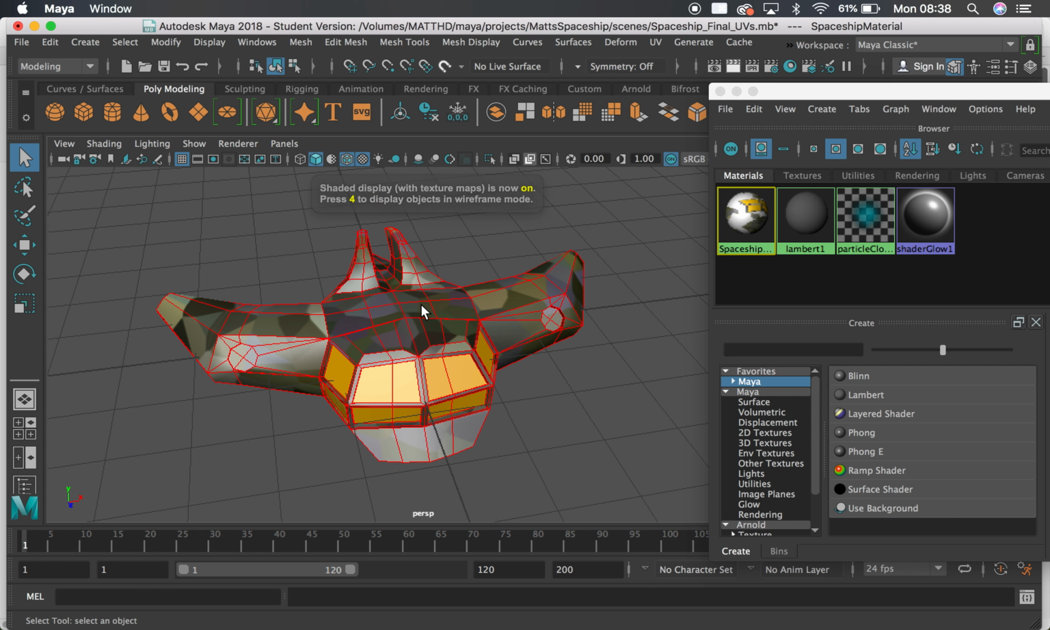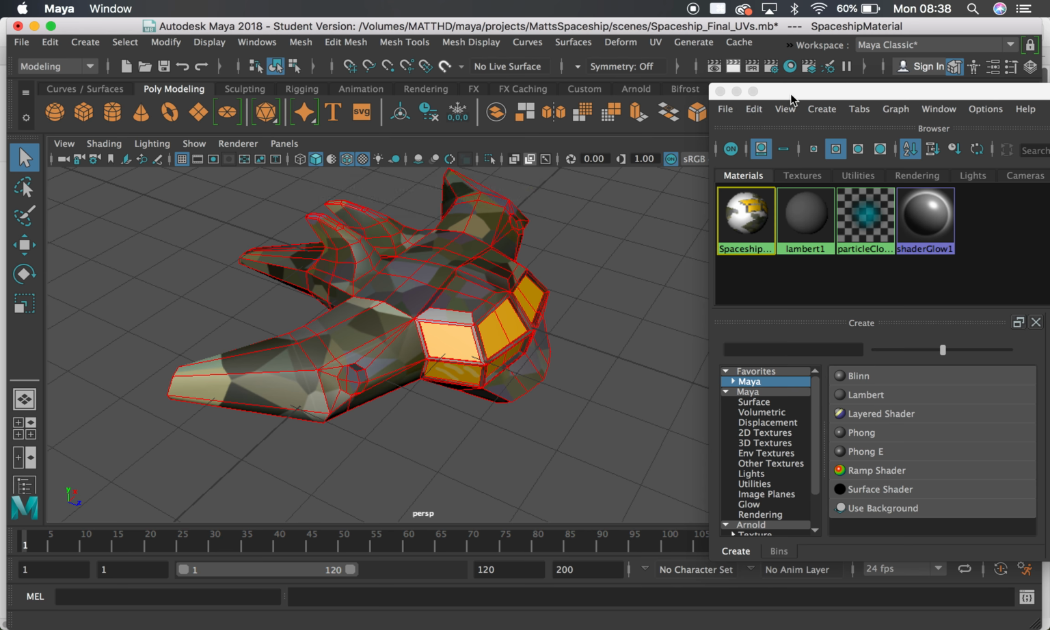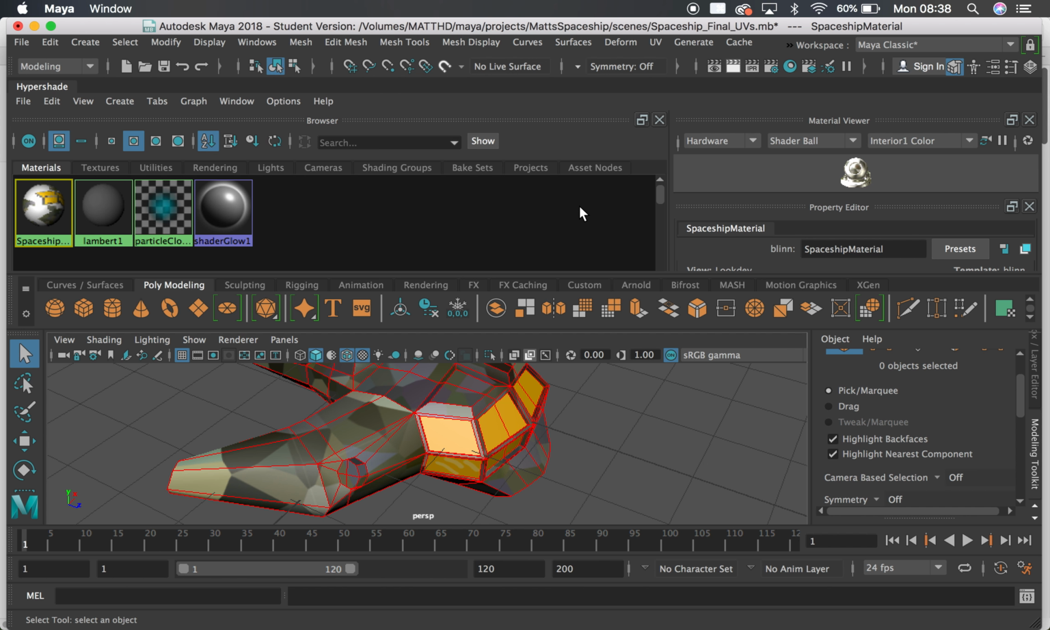Okay, awesome. So in this video, we've looked at basic materials, and we've also looked at how to apply a texture to our model.